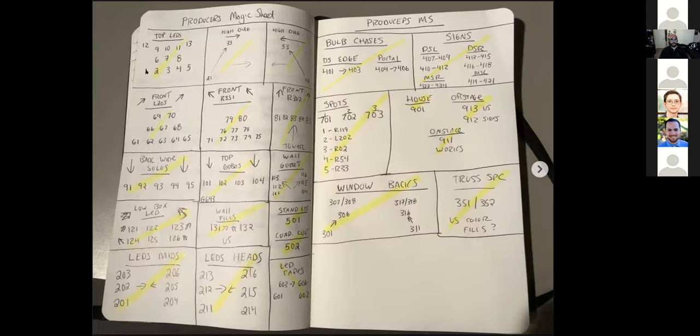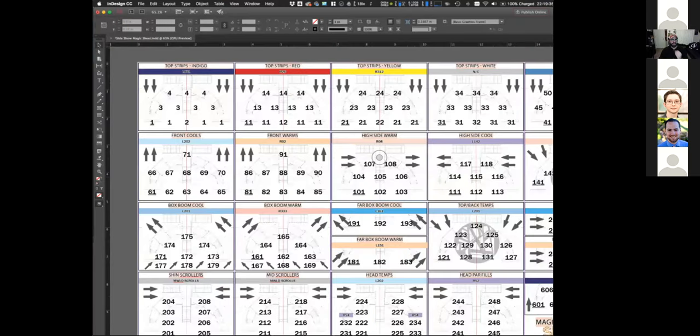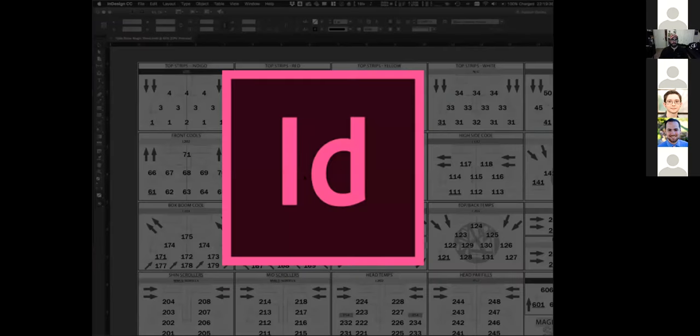I usually will make a paper version, so I'll sit there with my notebook and I won't necessarily lay out exactly where I want it to be on the page, but I will write the numbers down so I can see them and I can see where they're gonna hit, and I make sure that I include everything. And then I use a program called Adobe InDesign in order to actually do the layouts themselves.